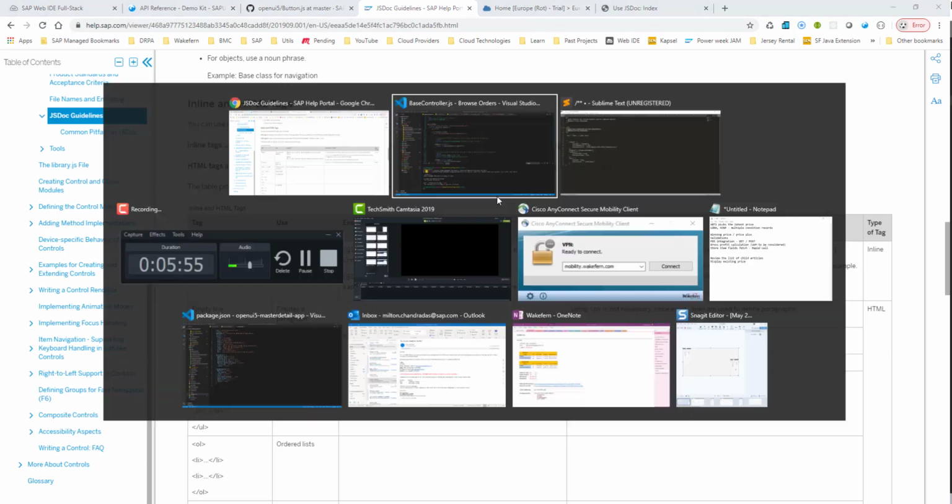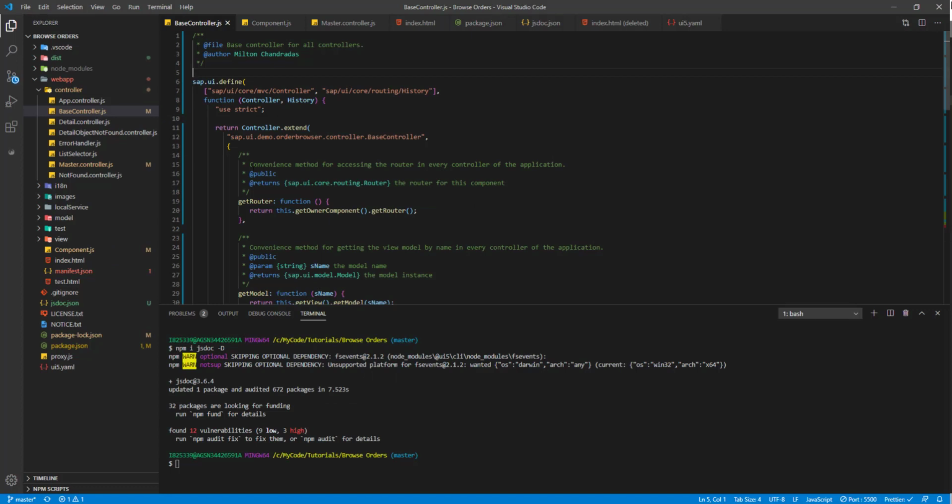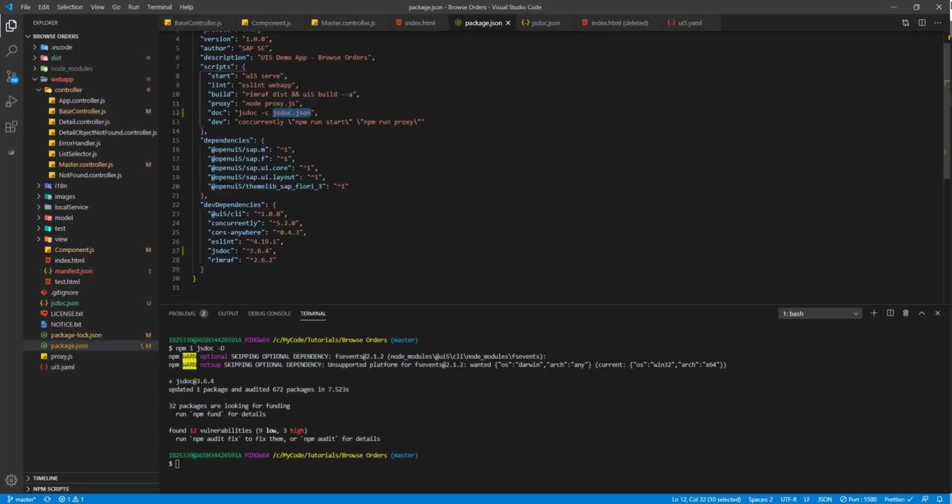Okay, so now that we have this, we have some comments that came along with the code. You can write any comments that you want, and we also have a script that we can run, jsdoc, and it's going to run this. So let's go ahead and create the documentation, npm run doc.